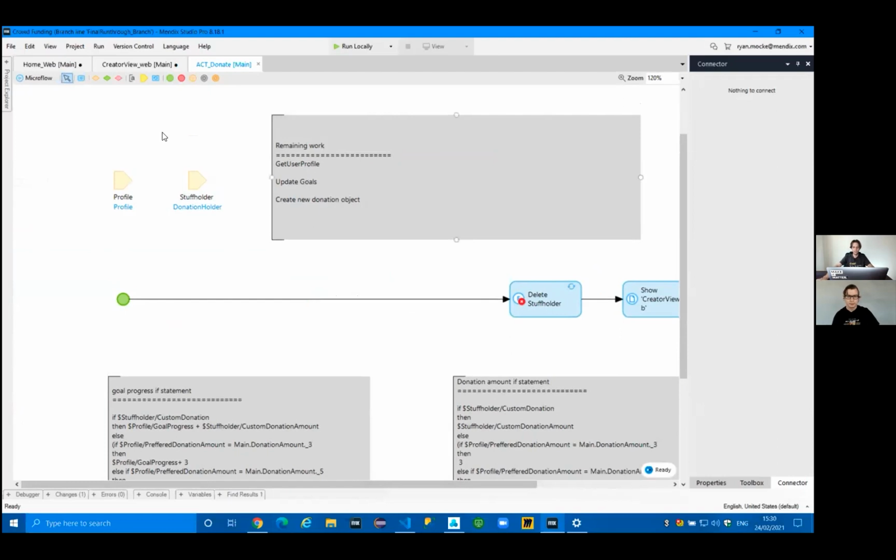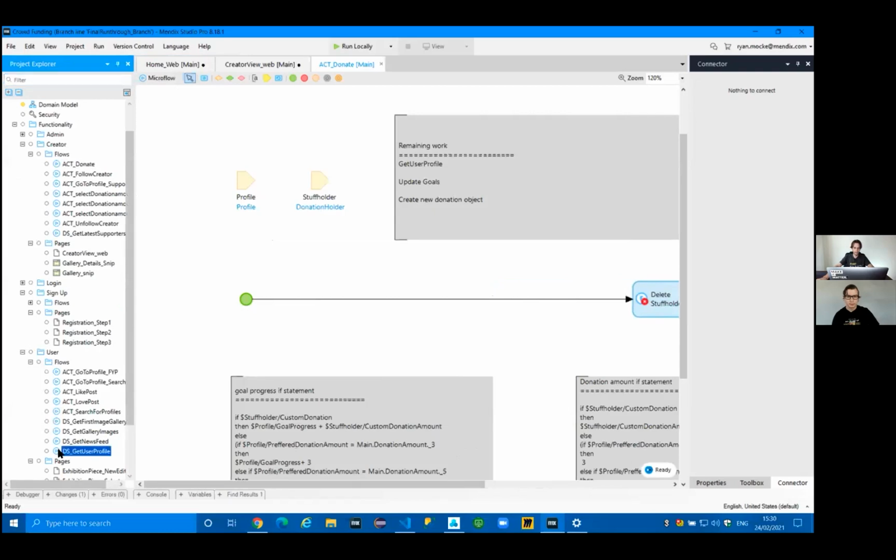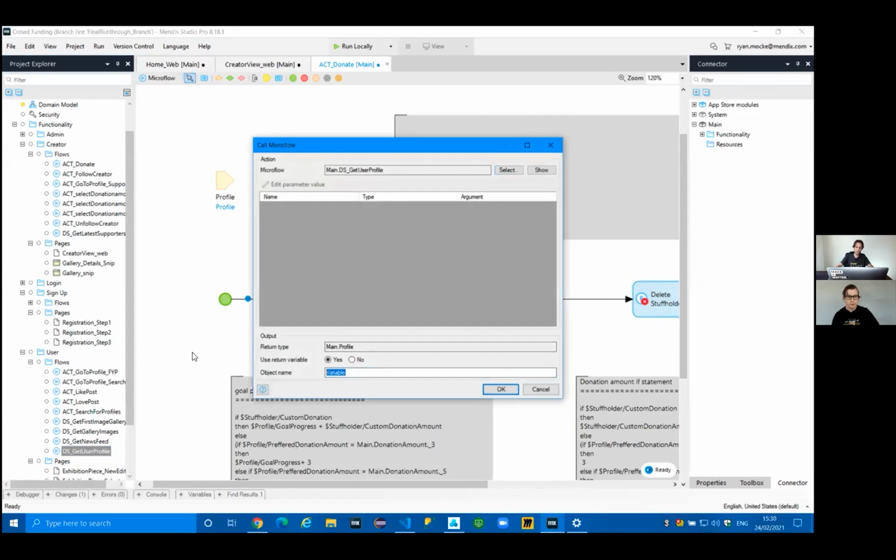So to get this user profile, as always, just drag it in. Save you a lot of time. We need to give it a proper name. Let's call it user profile.